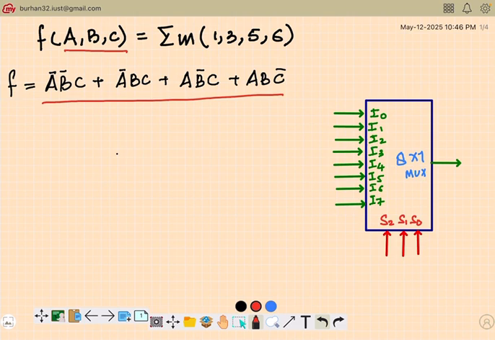And the way we implement is the variables are connected to the selection lines in the order in which they appear. For example, in this case, A, B, C will appear in the selection lines S2, S1 and S0, right? And then the minterms that exist in your function are connected to logic 1, and those that do not appear in the function are connected to logic 0.